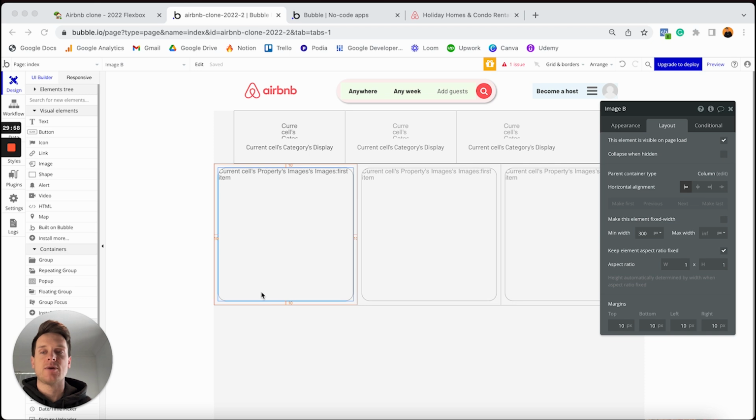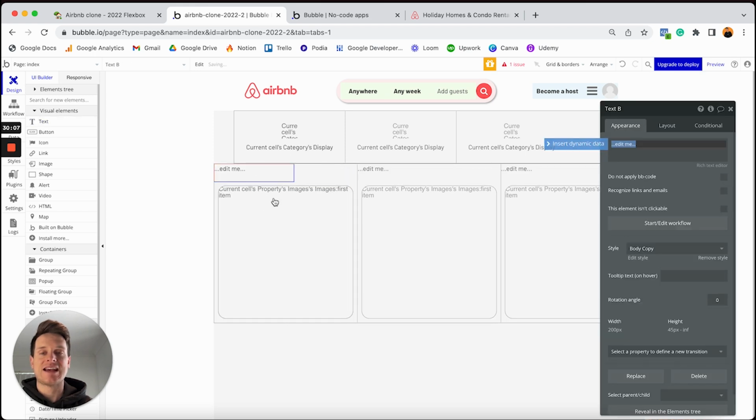What I'd like to do now is add in a text element that's going to display the city in which this property is located. So I'm going to head to my visual elements. I'll select to add a text element into my repeating group. And this is going to automatically be positioned at the top. However, we're going to move this down in a moment. But what I'd like to first do is just determine what text is going to be displayed here.